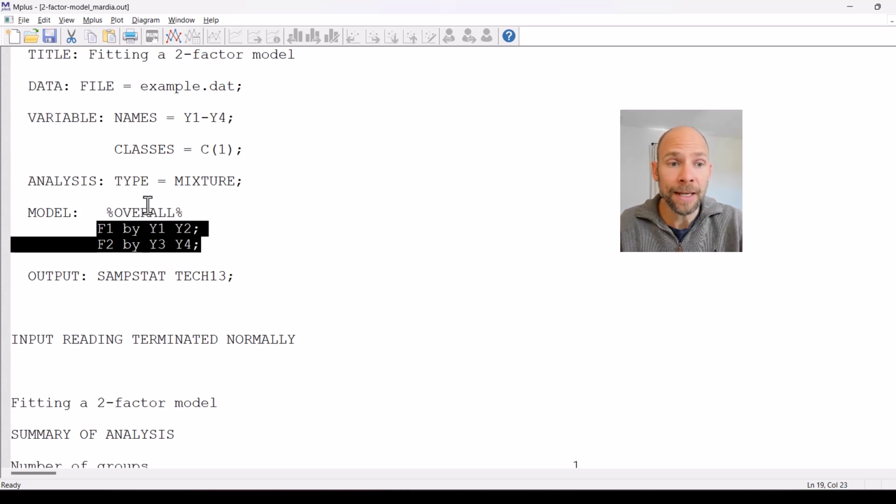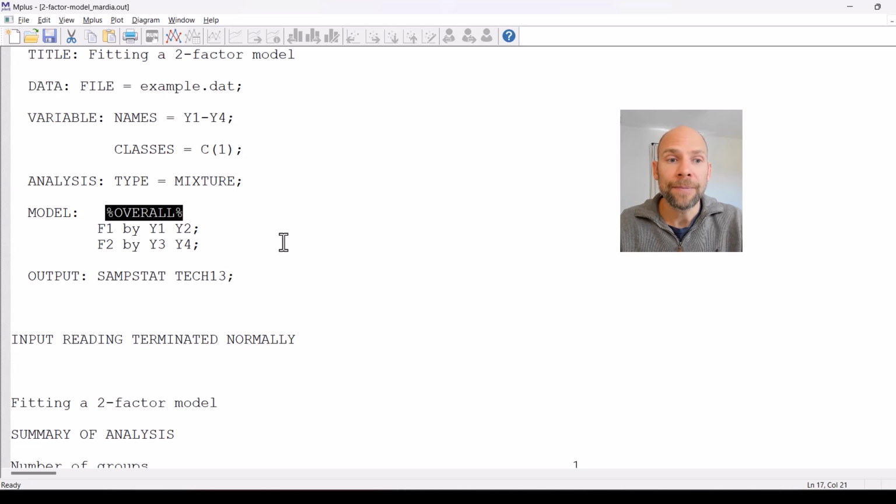In this case, this looks exactly like what we would specify in a standard confirmatory factor analysis specification in Mplus, but we have to add the overall subcommand here because this is a mixture model. When you use type equals mixture, you have to have this overall statement in Mplus, but it doesn't mean anything really here because there's only one class. And then the last thing that you need to include is the output option tech 13. So technical output 13 is what gives you this Mardia's test of skewness and kurtosis. And so when you run your syntax like this, then you get this test.